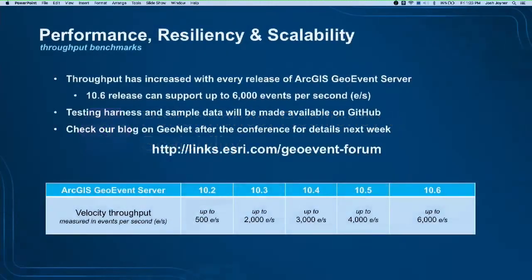Thankfully, we've been able to increase the throughput for GeoEvent Server with every release, going back to 10.2, where we were able to support 500 events a second, up through the 10.5 release that we did last year, which was 4,000 events a second. Now with the new 10.6 release that we released in January, we were able to increase it another 50%. So the new architecture now allows us to support upwards of 6,000 events per second. And that's based on bringing data in from TCP and writing out to the spatiotemporal big data store. That's not just sending data in and sending it out to some external source.